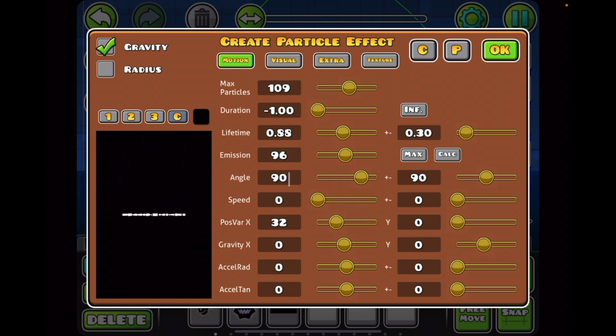Pos_var X: so the particles are stuck here, right? I can change Pos_var X to widen my emission area. So they could be coming out here, or they'd be coming out of a single point.